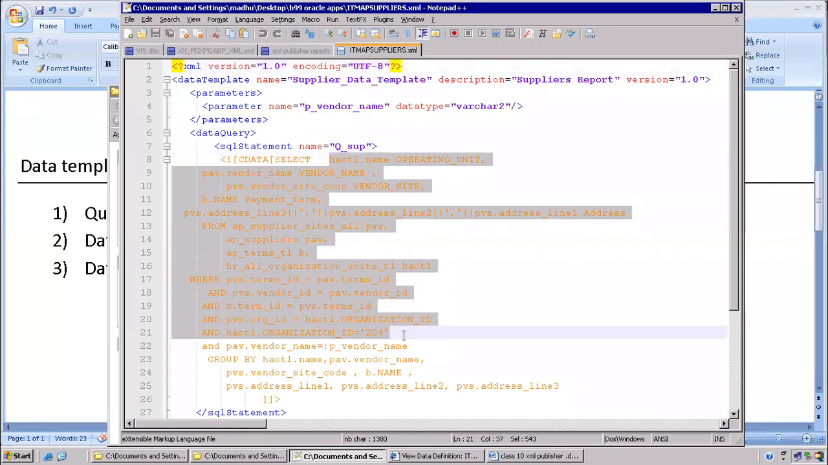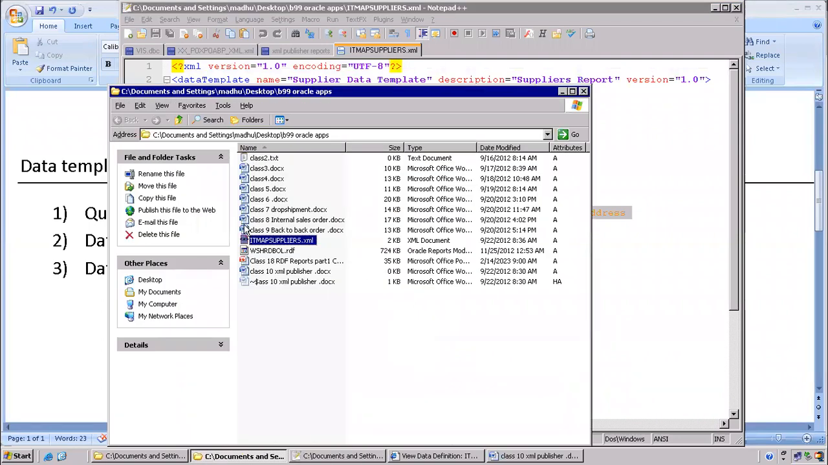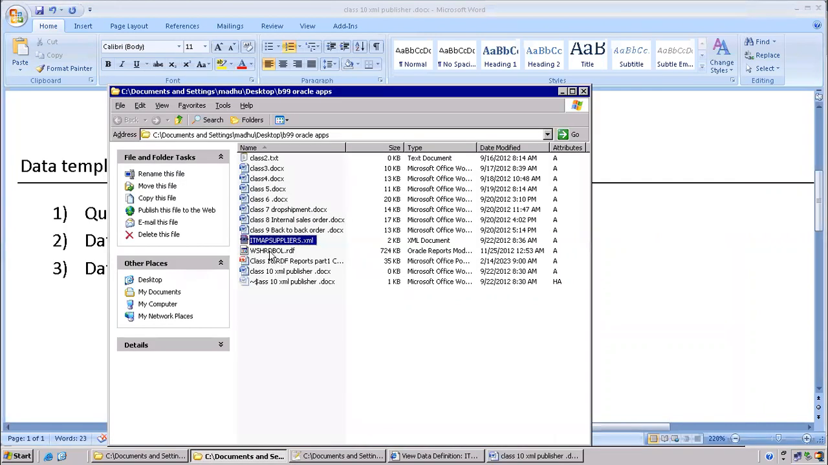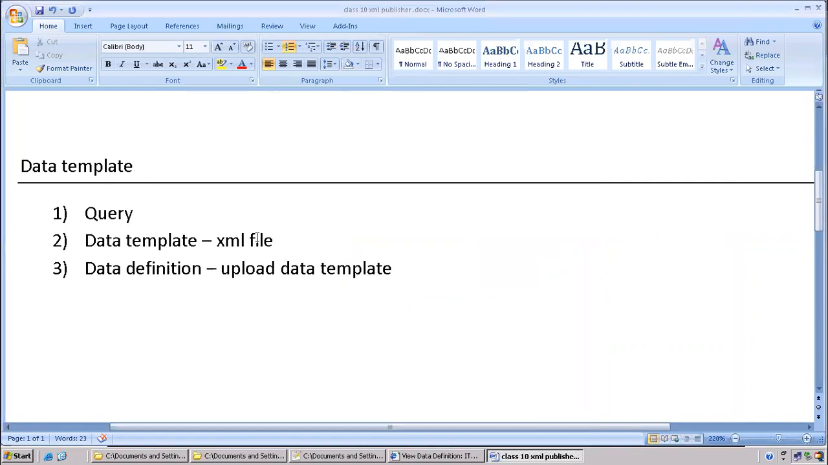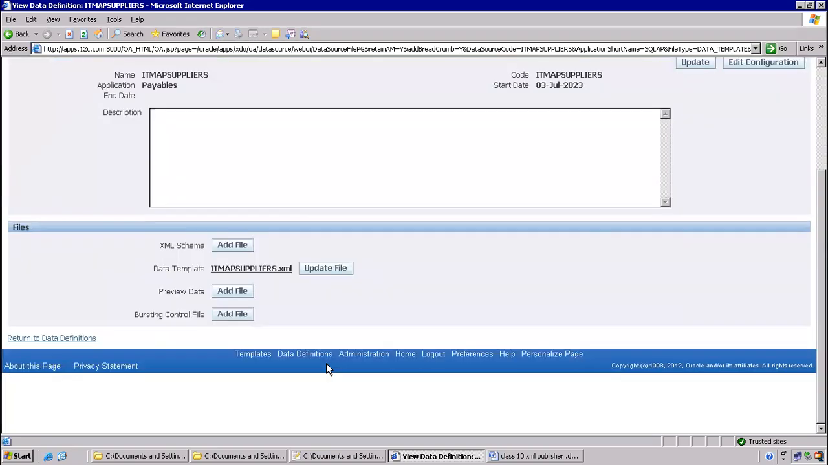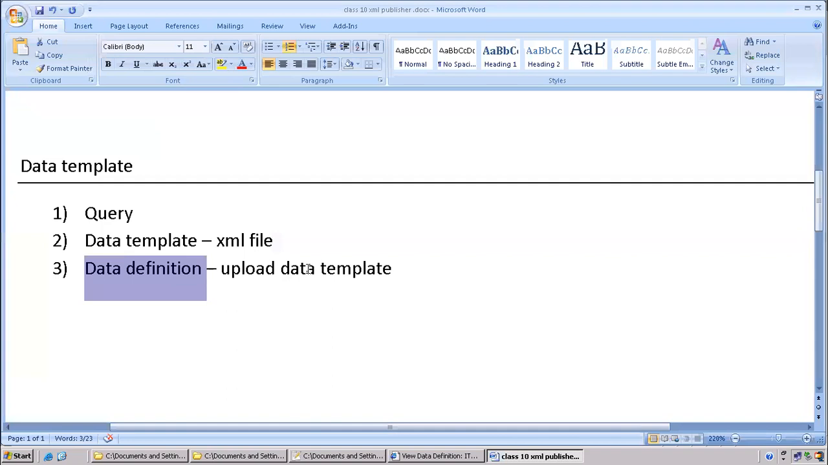First is query development, that we will focus on separately. The second one is your file name, which we already developed. This is the file name. The third one is data definition. Data definition we can create in a responsibility, that is XML Publisher. Once we create a data definition, the next step is to upload the data template. Upload data templates. Are you okay with all these 3 steps?